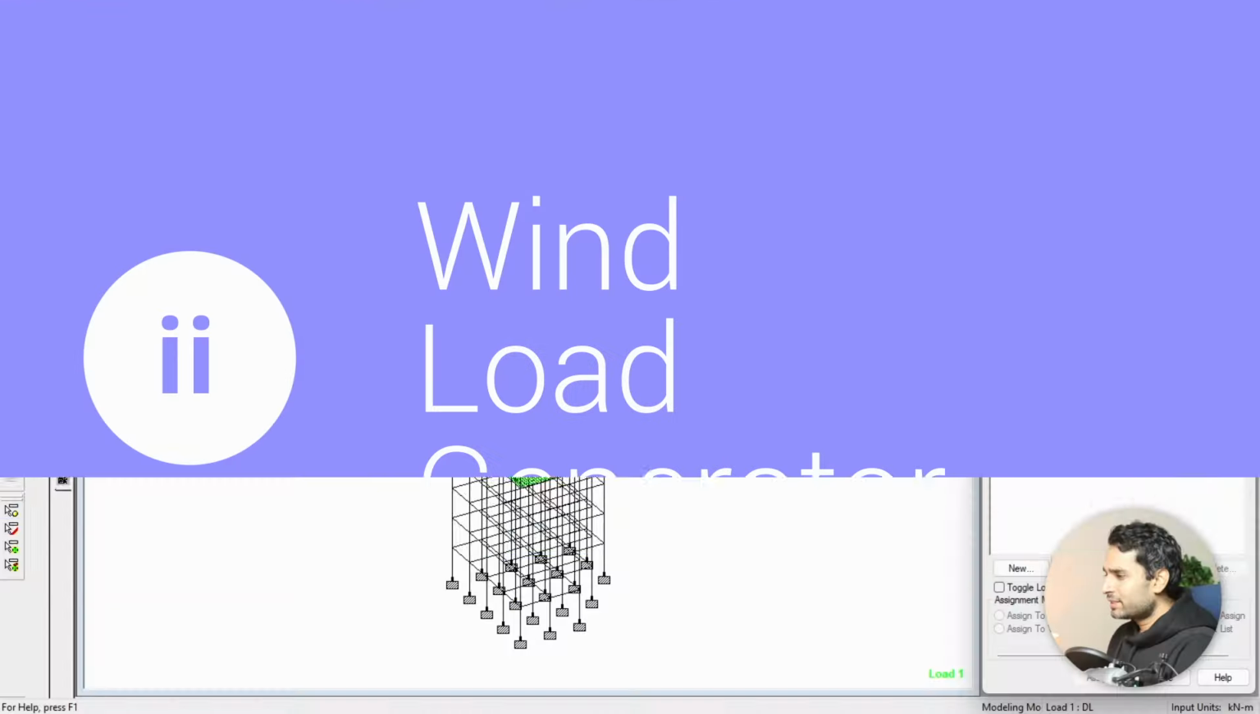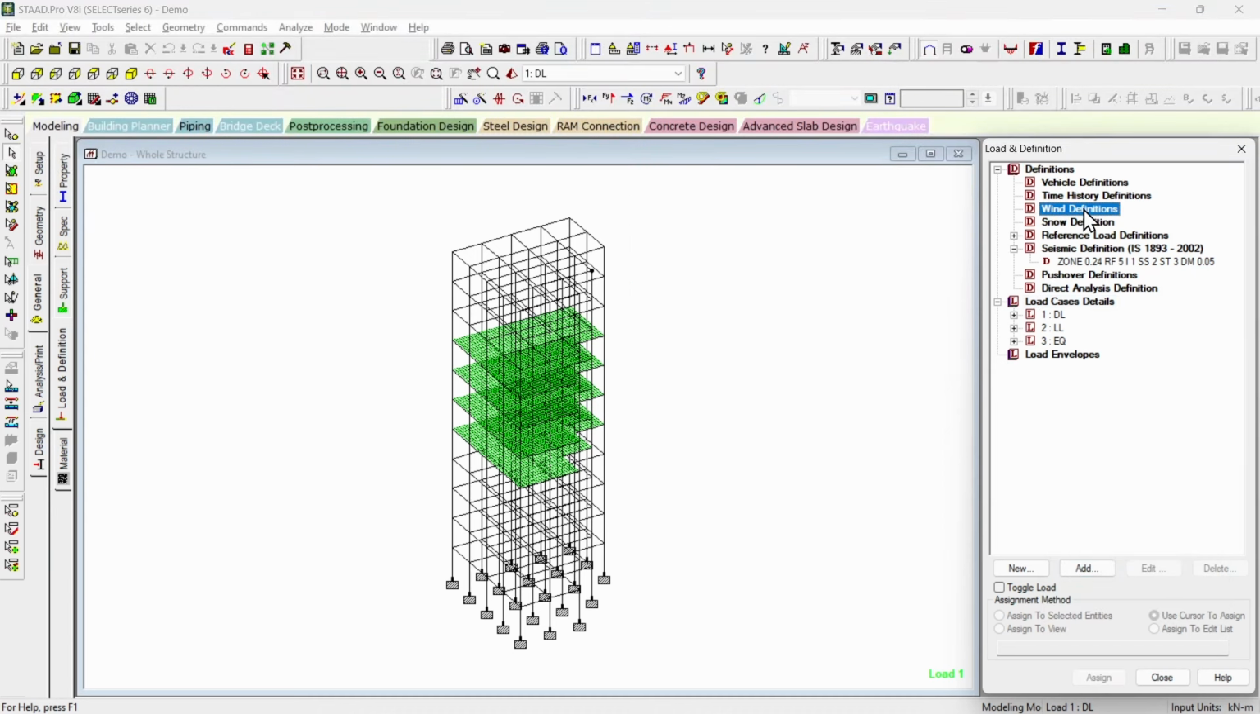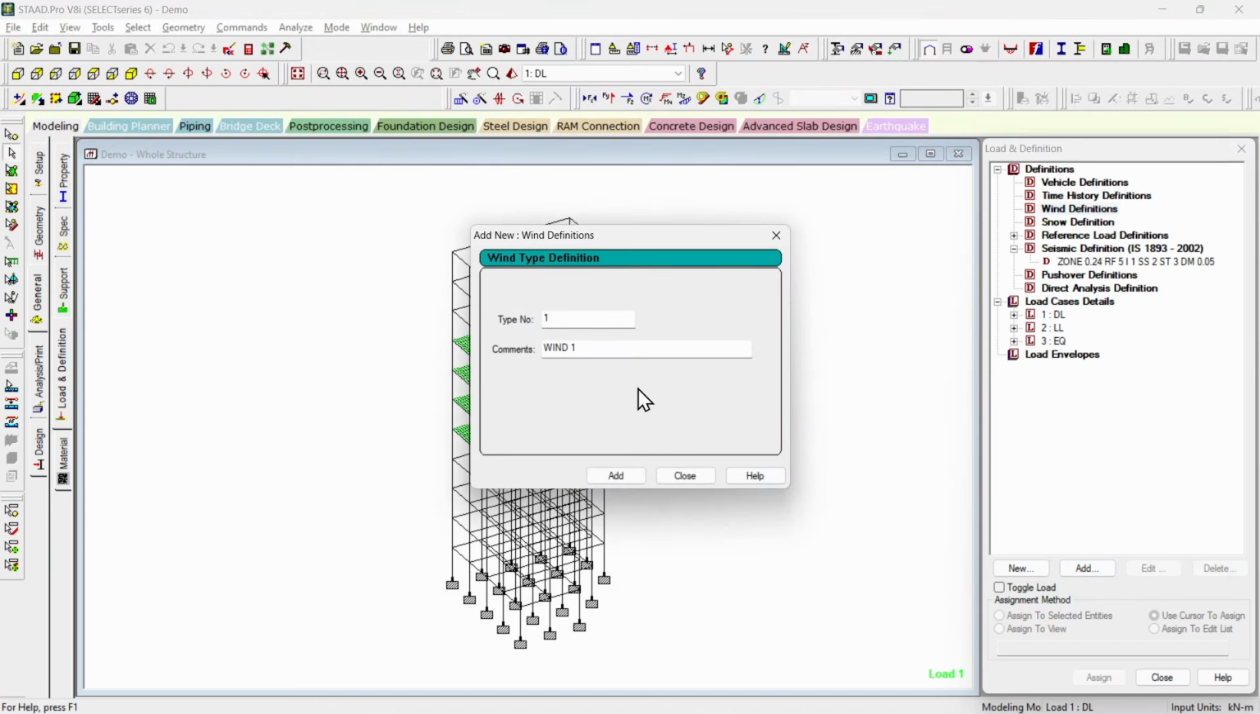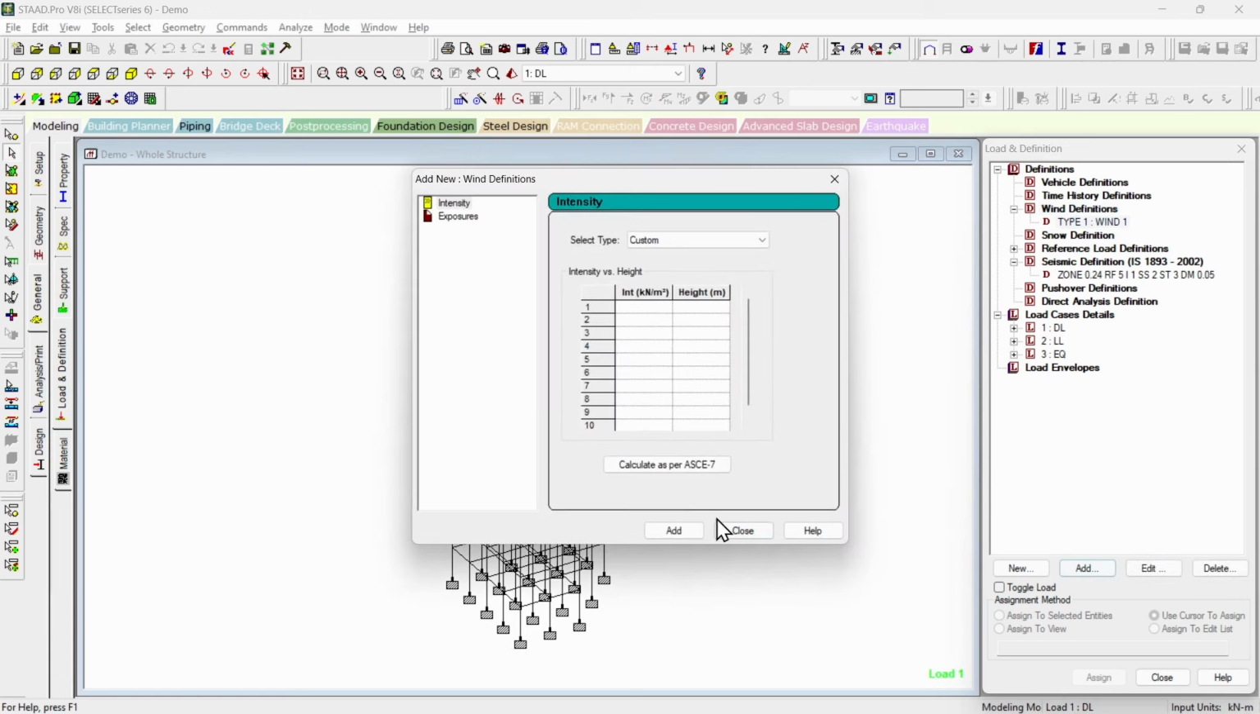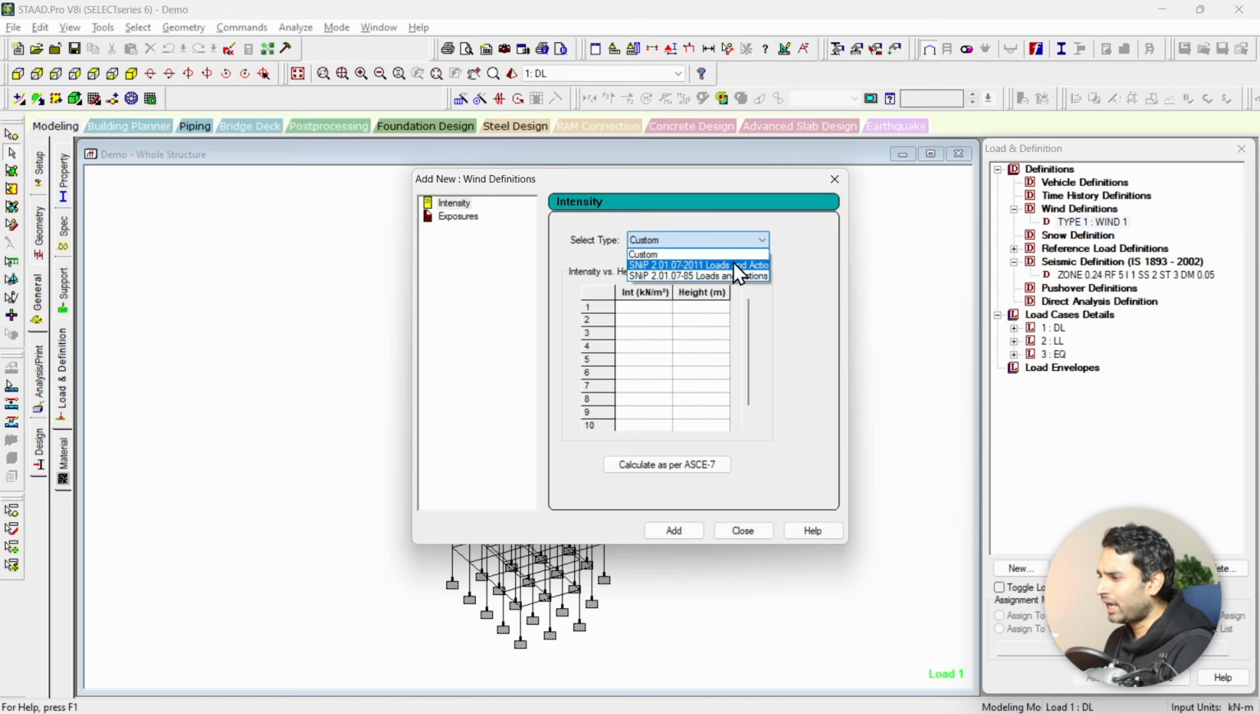So if I were to go inside STAAD Pro V8i, click on this wind definition and click on add. Let's just use the default option and let's try to add this. Right here you can see we have to select the type. So we had custom and then we had two more cases. And then we had just the case for ASCE 7, or we could calculate the intensity and the height dependencies, but with respect to ASCE code only and not with respect to the Indian Standard Code. This is now, however, a possibility.